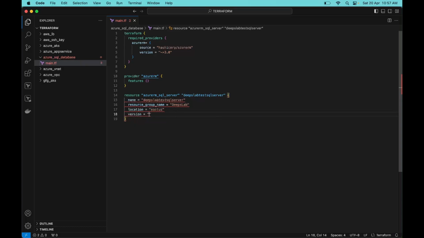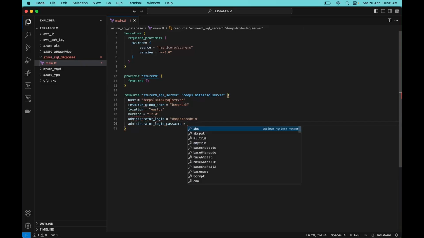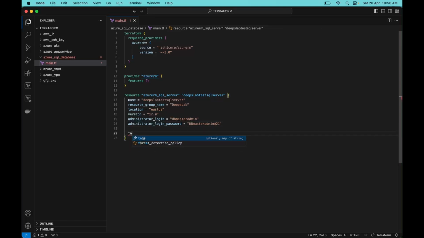Now let's add the version of the engine that we'll be using. That will be 12.0. Now let's provide the credentials for the administrator login. First we will specify the username. Now let's specify the password for the administrator. The password should follow the guidelines specified by Azure. Now let's provide the tags like environment, which will be test in our case.